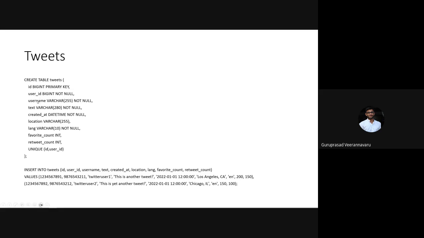I think username also should be a foreign key. They've not added varchar, not null, text, created at, location, language, retweet, unique. So see, they made unique as a column of a combination of two columns. Insert, I think nothing. This is just for your understanding. What are the different ways of creating tables?